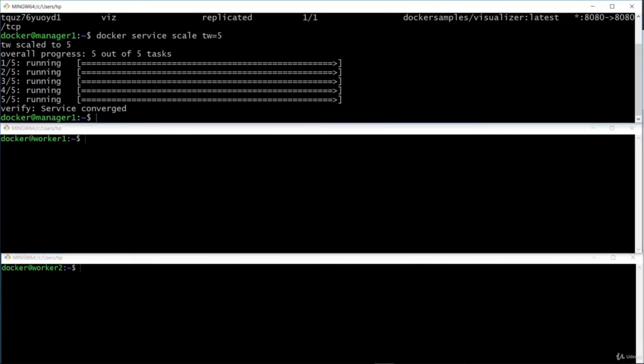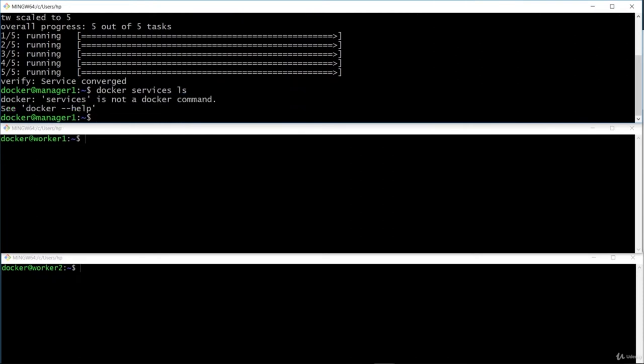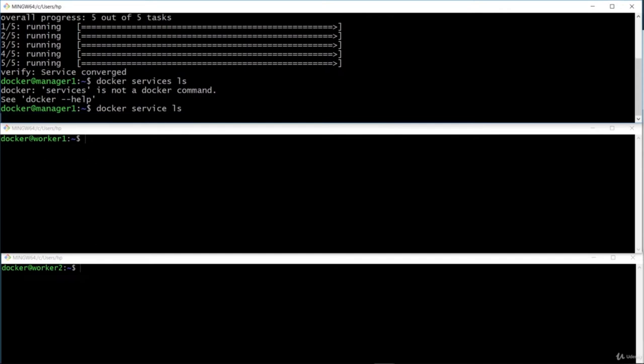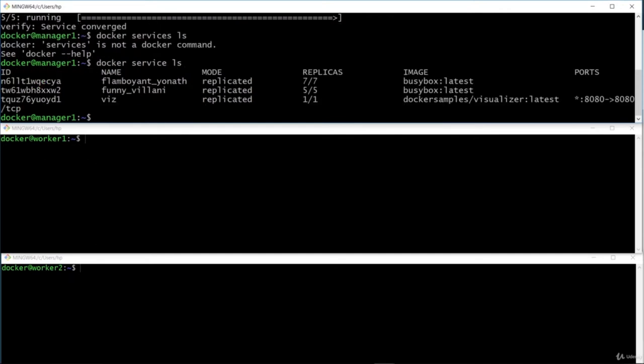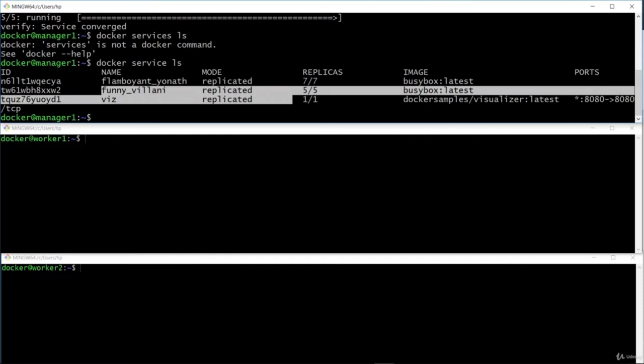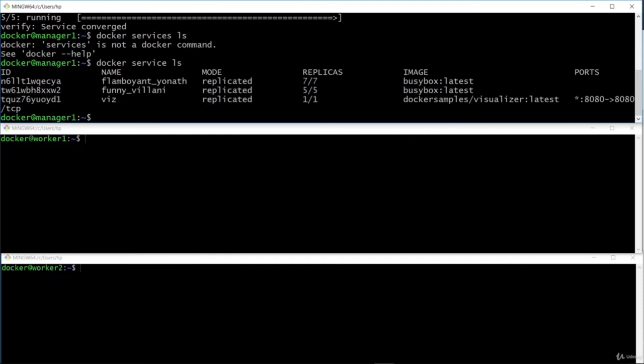you can even use this replica flag, but you need to specify it at the time of creation. In case you don't know how much load there will be, you just give only one there, but in case the load is high and you need to scale, then you can use this scale command to scale up your service.